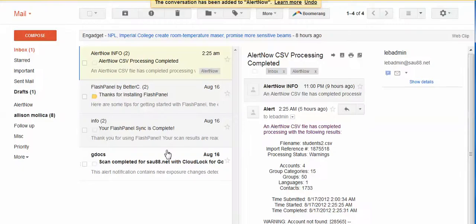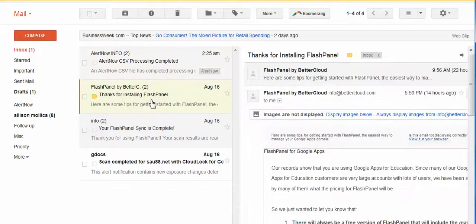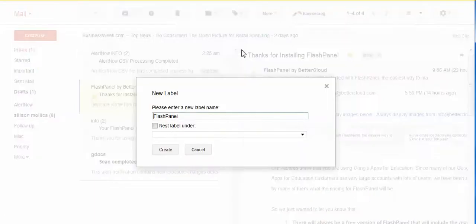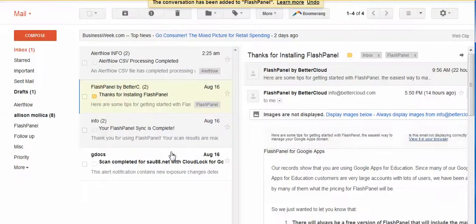So I click on Create, and then I notice, oh, I'm going to need one for Flash Panel as well, because it looks like I'm going to get Alert Now notifications and Flash Panel notifications. So let's see. What I'm going to do is create a new label for this, and I will call it Flash Panel. Create new, and I'm not going to nest it. And now if I look over here, I can see I have notifications for Flash Panel and Alert Now.